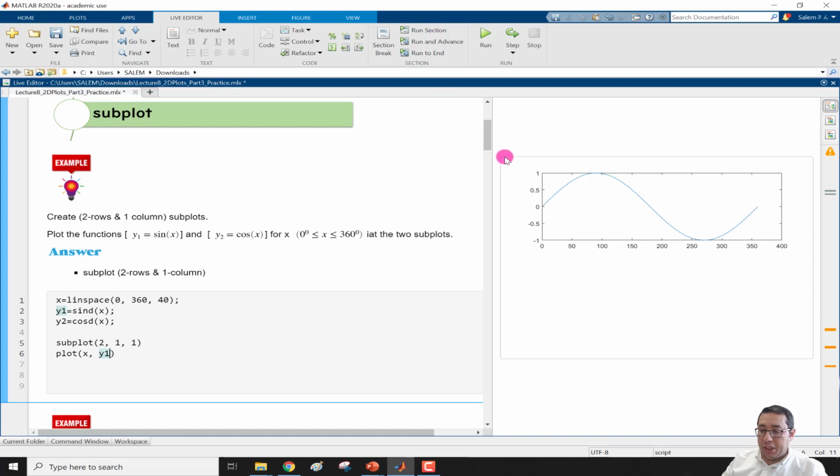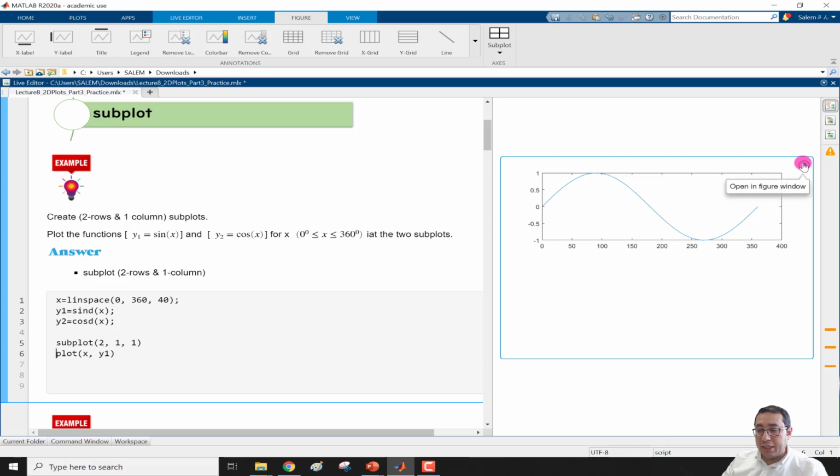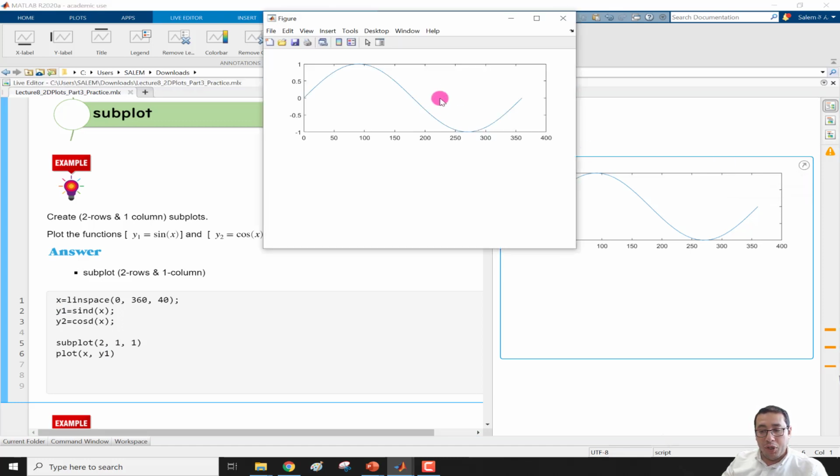Now we have this window, and inside that window we have 2 rows and 1 column, but we drew in the first position, the first upper one. If we click here and open in a figure window, we have this window, but we didn't draw in all of it, we just drew in the first part.